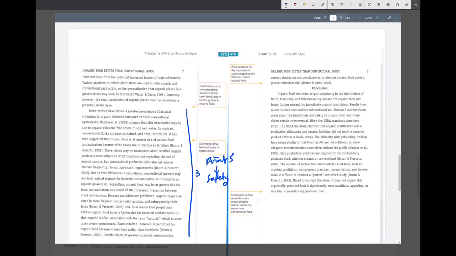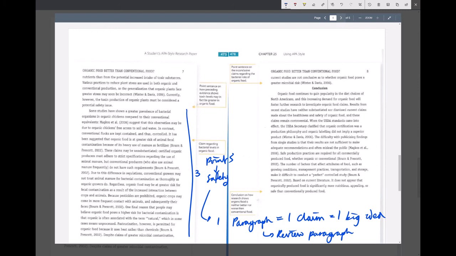So again, if you find yourself using only one big paragraph for each supporting point, that's fine. Now remember, the key here is one paragraph equals one claim or one big idea. Again, review your paragraph structure to make sure you're building your paragraphs clearly and concisely.